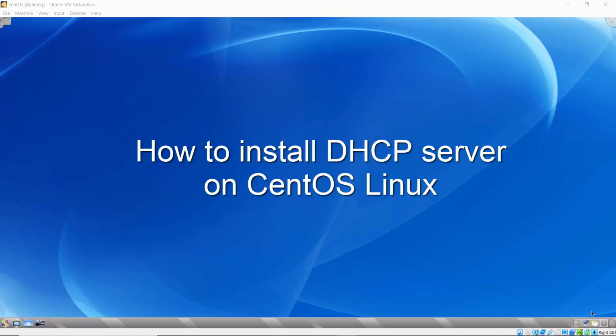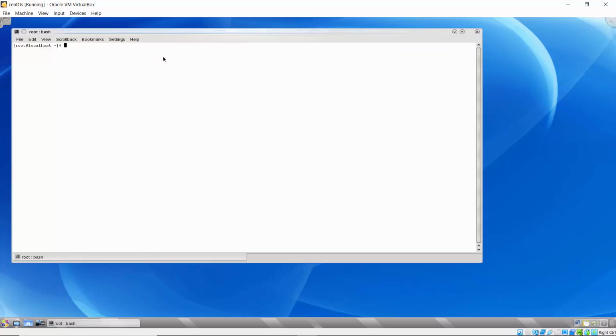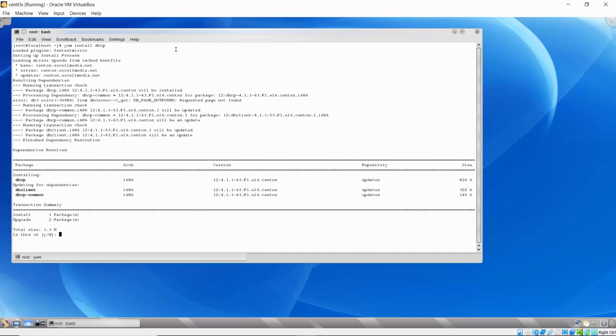A DHCP server is used to dynamically assign IP addresses and other configurations to each network device. This is how you can install and configure DHCP server on CentOS Linux. Use this command to install DHCP server on your Linux machine.